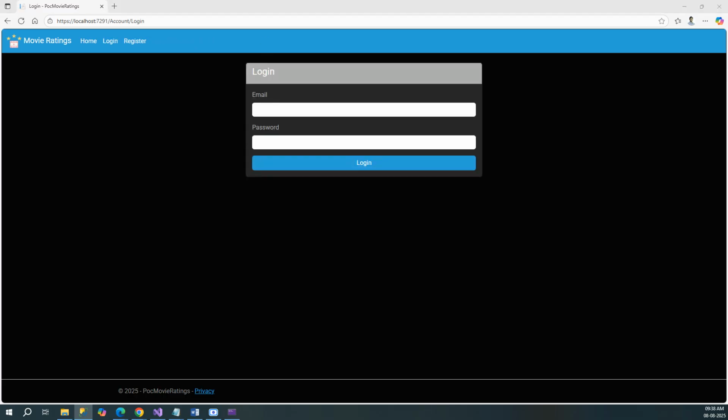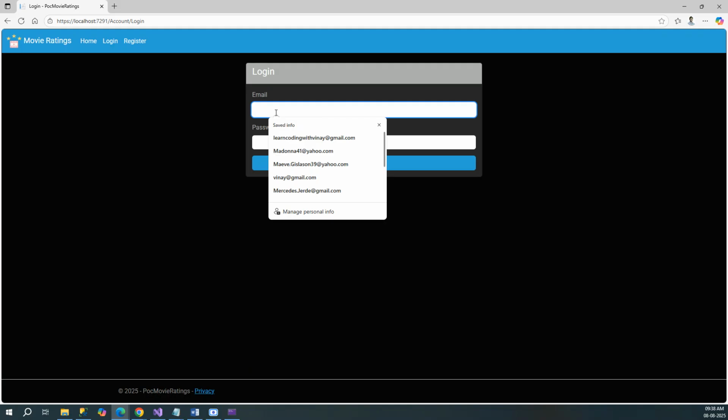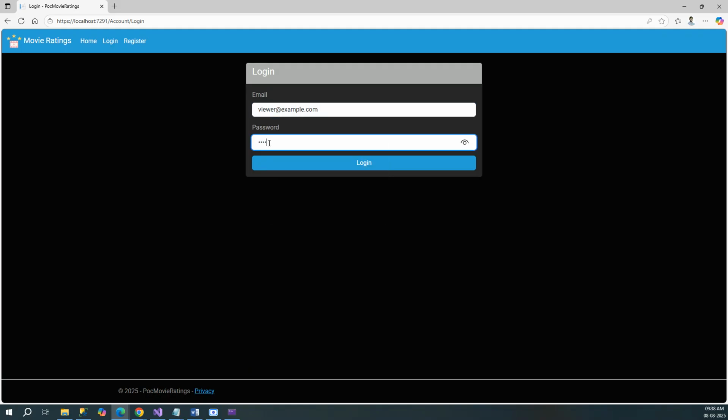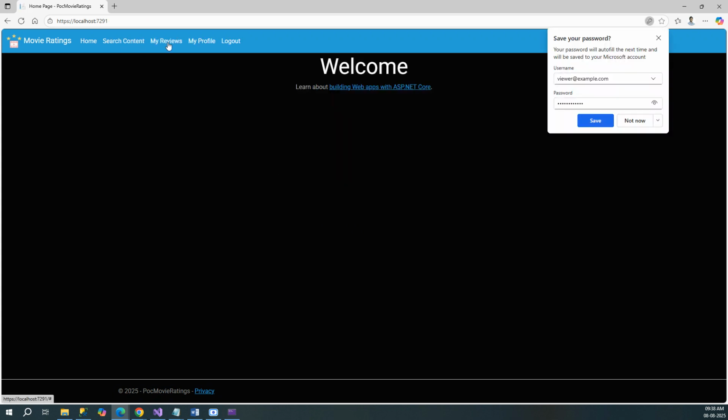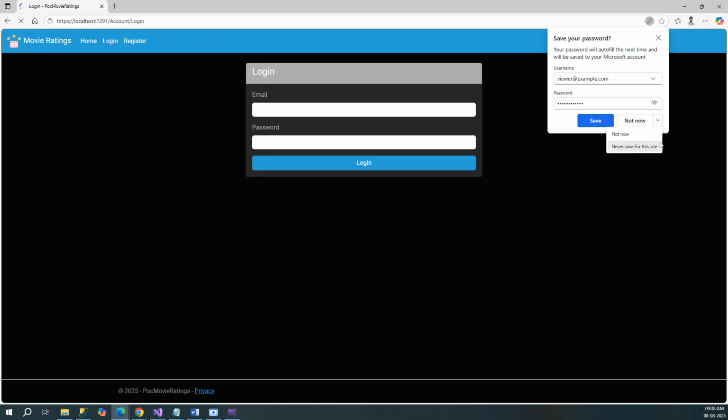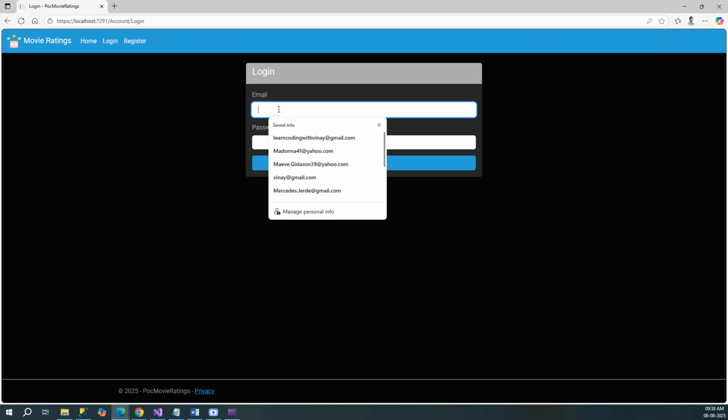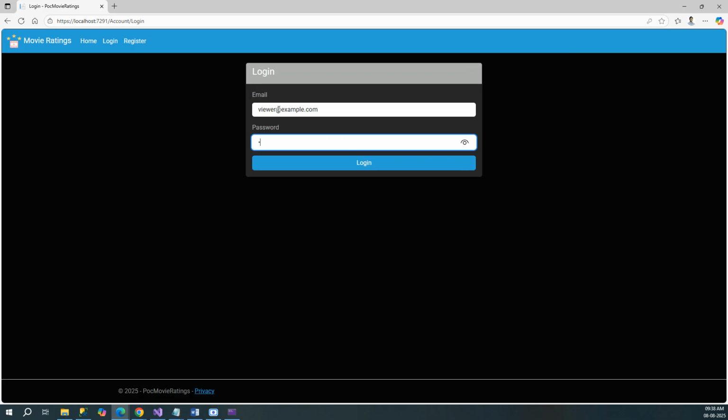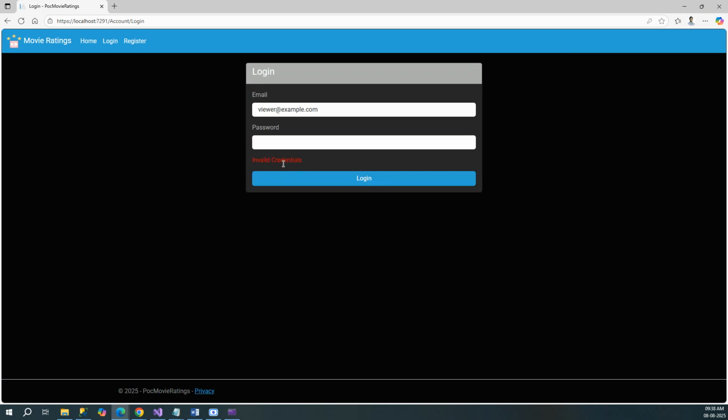Now let me try to log in using a viewer. It has search, my reviews, my profile, log out. Okay, great. This seems to be working very nicely. Now let me try a wrong password. Let's see what is happening. Okay, it says invalid credentials. So this is also working, right?